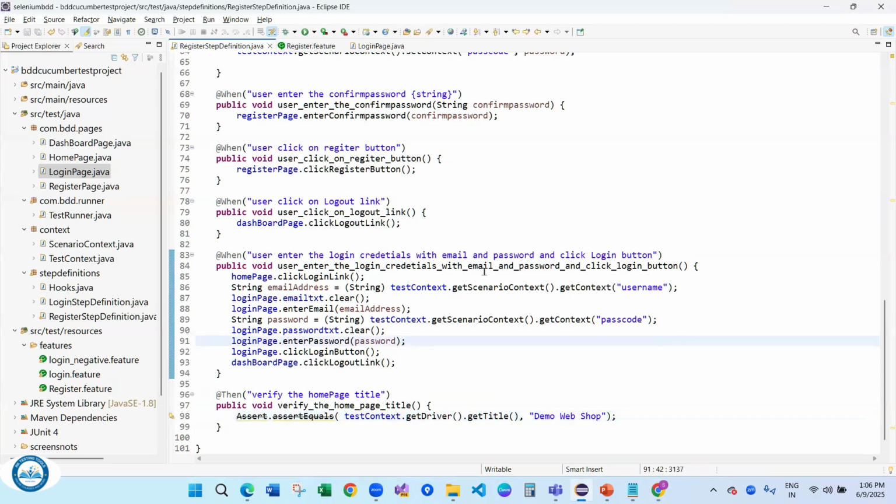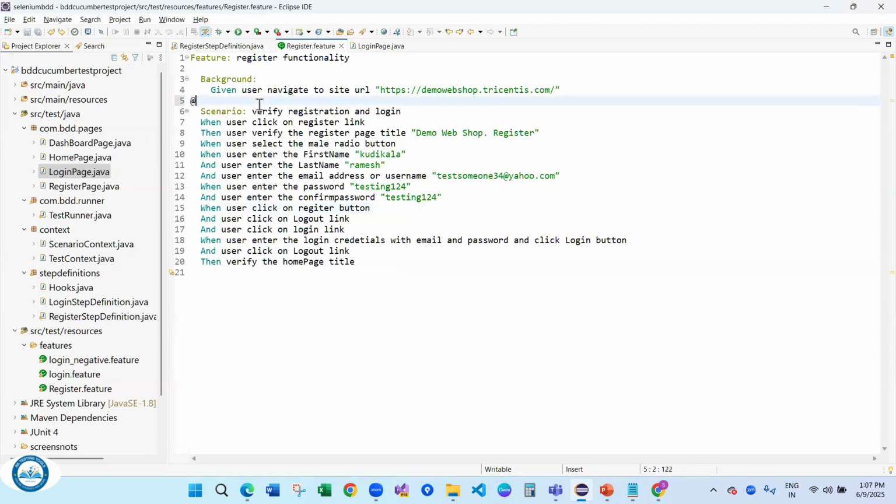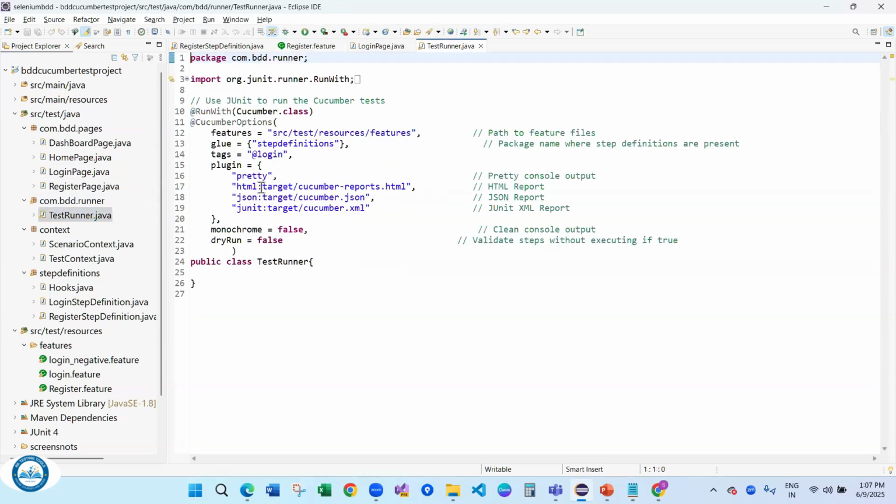I think it should be good. Shall we run this? I'll change this register tag. Copy this register tag, go to the terminal, and paste it here. Now let's run this.